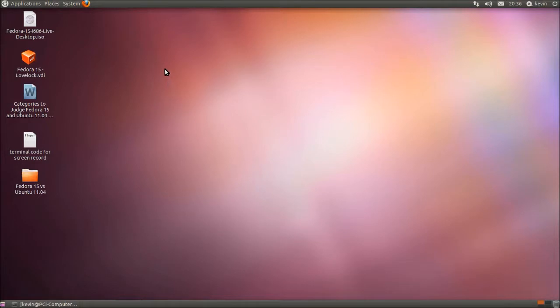Flash is supported about the same for both. Graphics and sound cards, about the same for both. You can enable proprietary drivers in both.